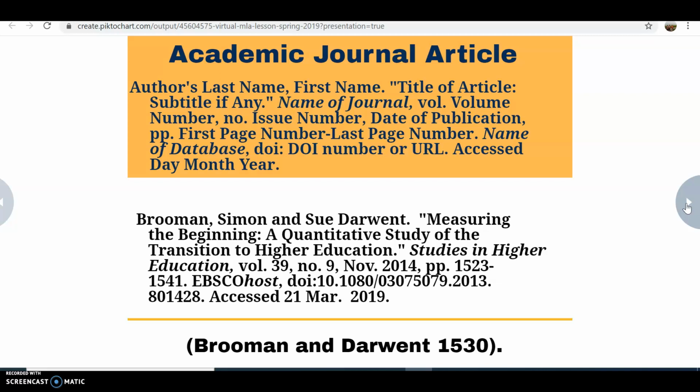Now below that, I have what my parenthetical citation would look like if I were to quote or summarize or paraphrase from this article. I have two authors, so I have to put Bruman and Darwent in there, no comma, and then a page number, so 1530 for example, in my parentheses. Notice that punctuation follows the right parenthesis. So that's an academic journal article that you could get from a database.